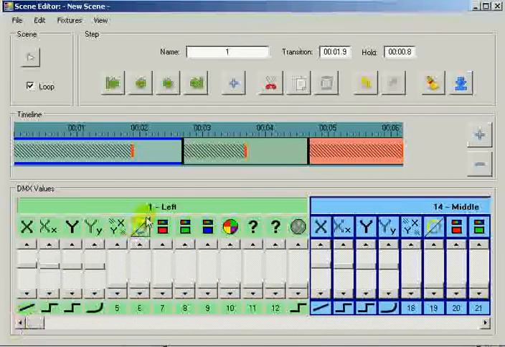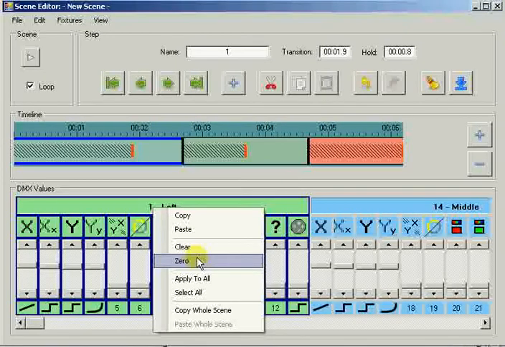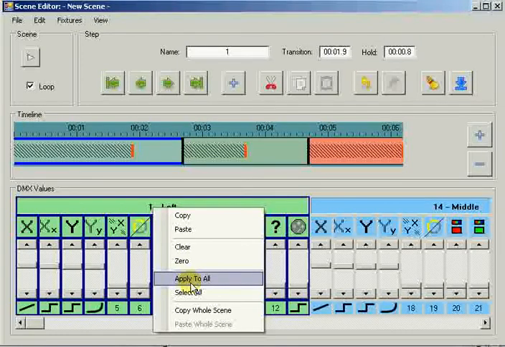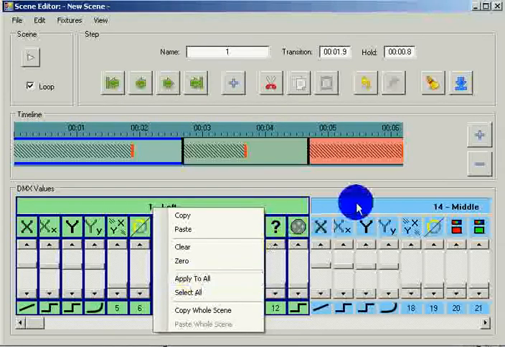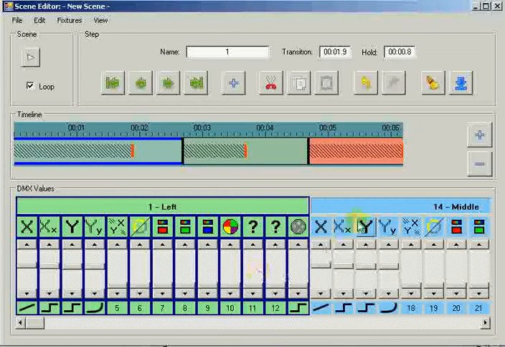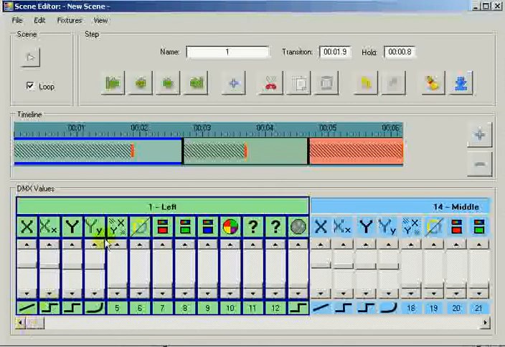The other options include clear and zero. Clear removes all transitions for this fixture for this step. Zero forces all transitions for this fixture for this step to zero and is useful for a blackout. Apply to all takes all the transitions from this fixture and copies them to all identical fixtures in this step. So let me demonstrate that by clearing this fixture first. If I hit apply to all, my other two fixtures have the same transition set to them. This is very useful if you make a change in one by accident and you just want to revert.